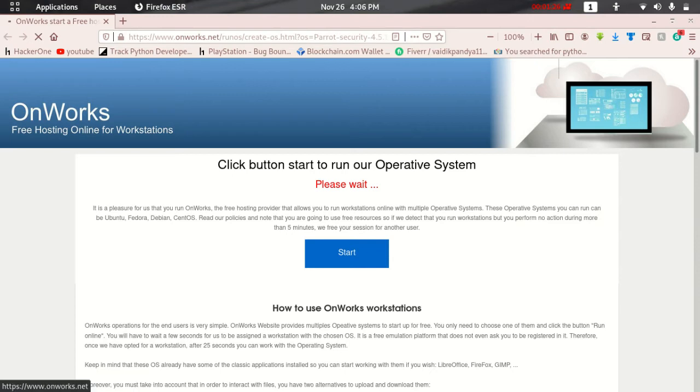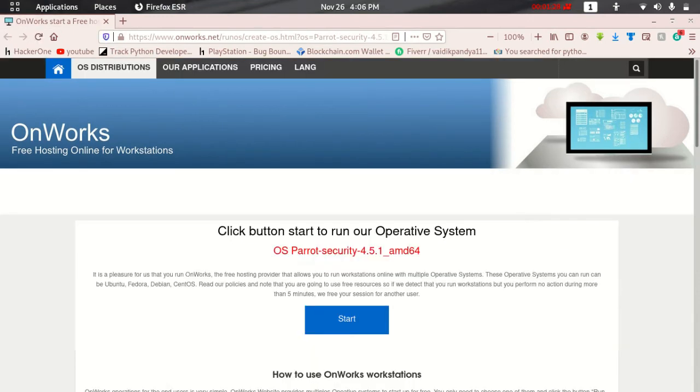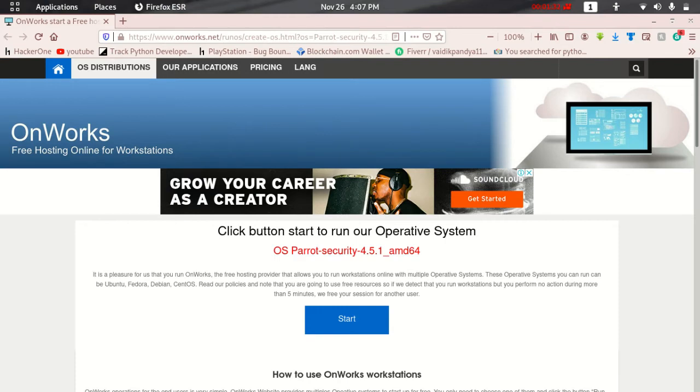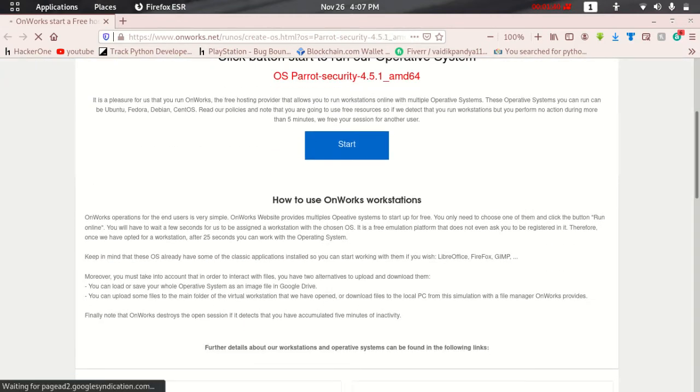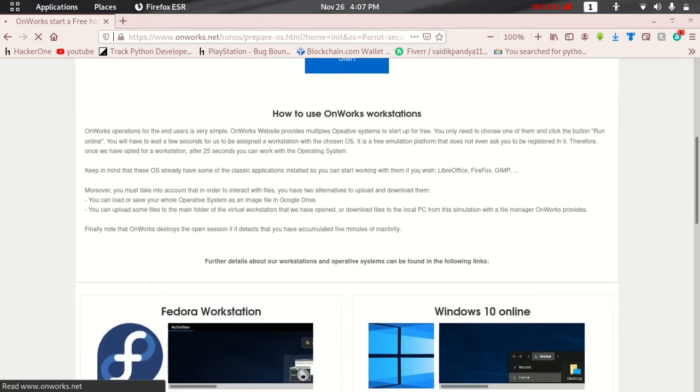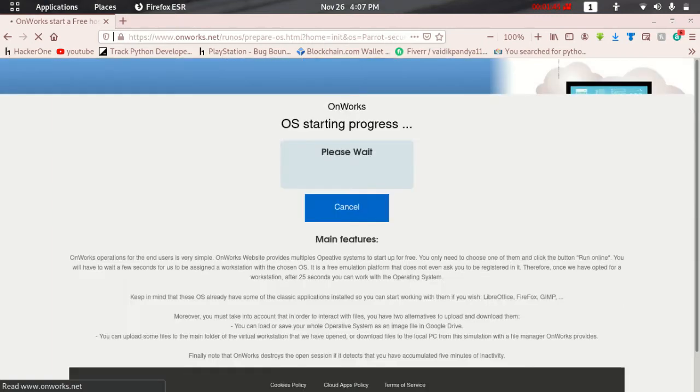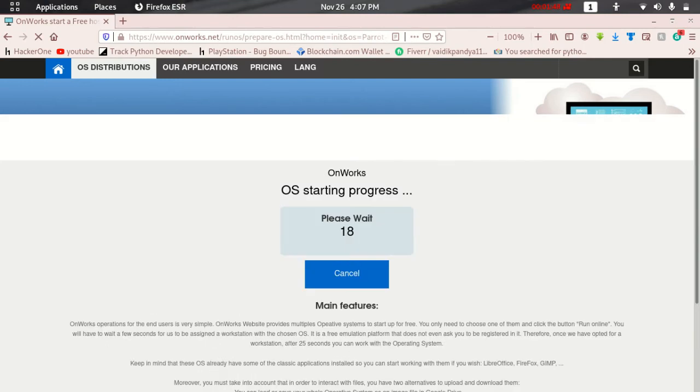You can run this OS on your Android by just opening the browser and enabling the browser's desktop site. Click Start. Start Parrot Security OS. Information. Restarting.